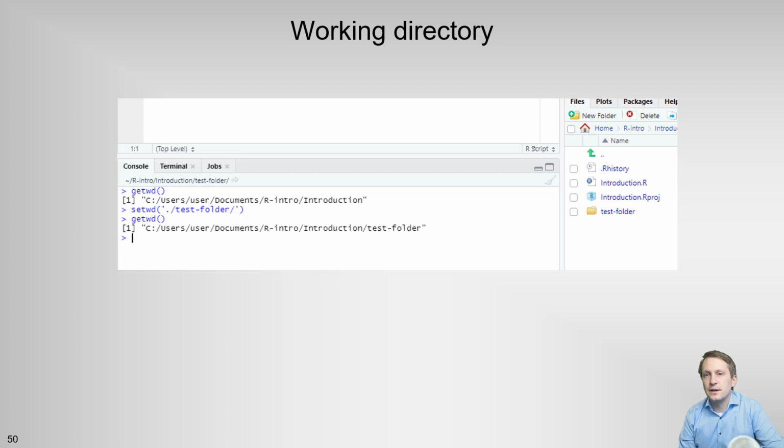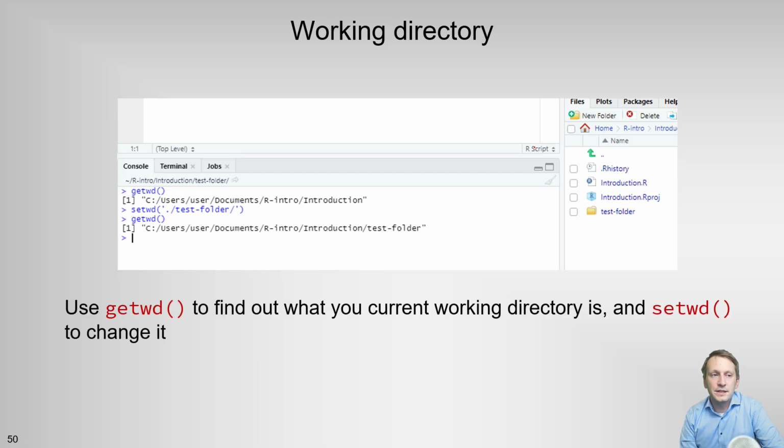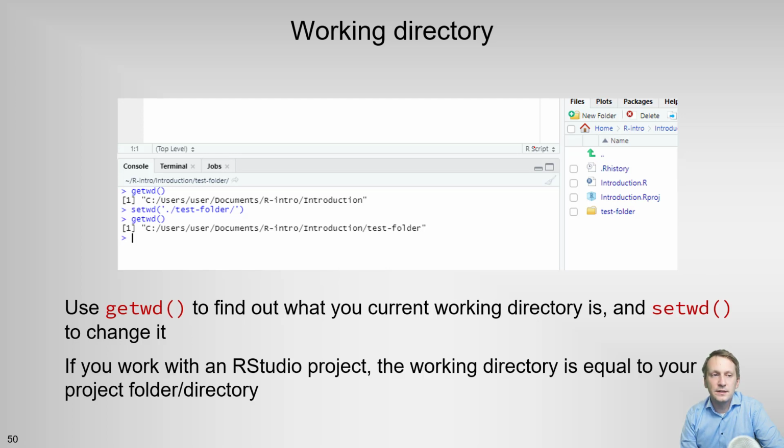Working directory. The getwd command shows you what working directory you're in. And if you want to read in, let's say, a CSV file, it's fairly straightforward to read in anything that's in your working directory because you don't need to specify the entire folder where the file is located. We will later on see that if you work with projects, then the working directory will be automatically set to the project directory. Otherwise, I think we usually default to your home directory, so something like users documents.